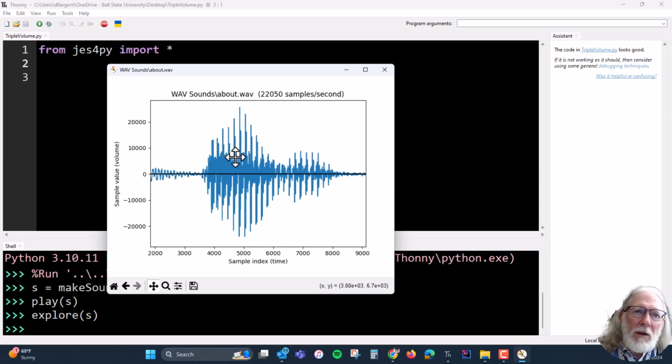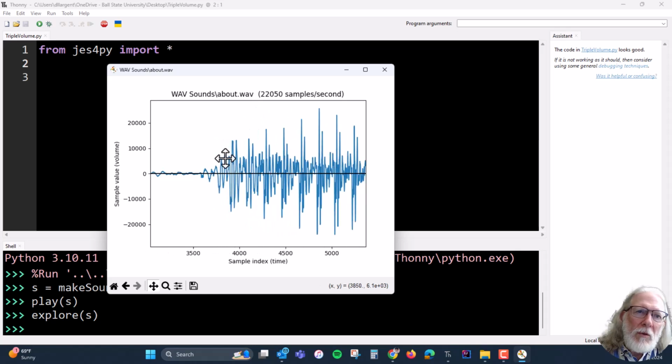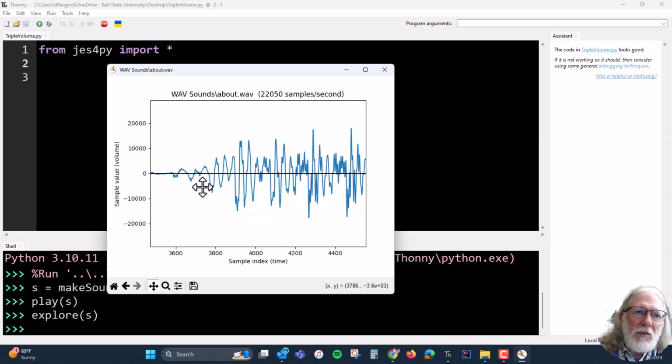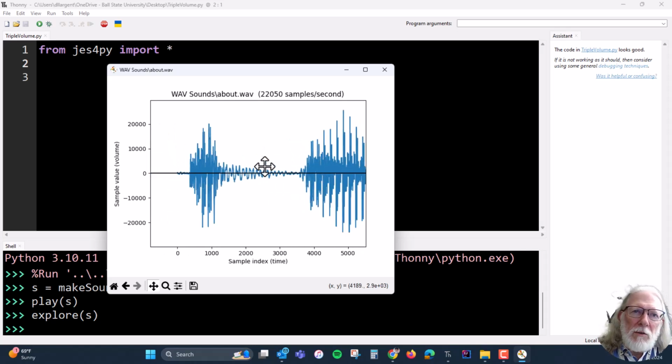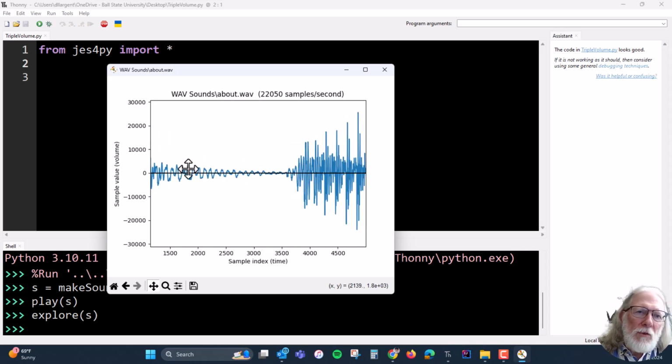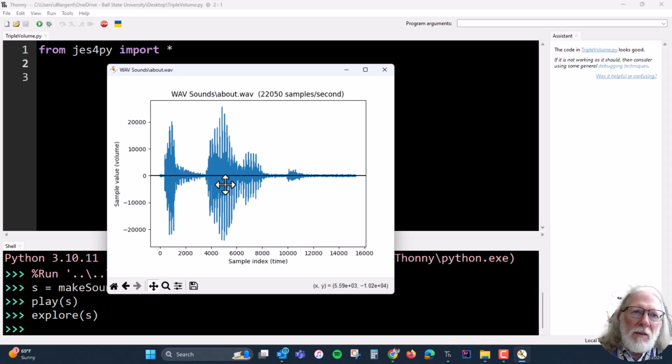And if we expand out to the right enough, instead of just being a block of color, we can start seeing the actual wave going up and down. Positive and then negative, positive, negative. So let me shrink this back a little bit. And if you've stretched it out and you want to go back to the way it was originally, we can click on this little house button. That just goes back to the original default view.